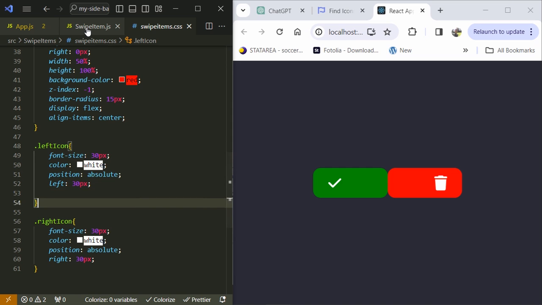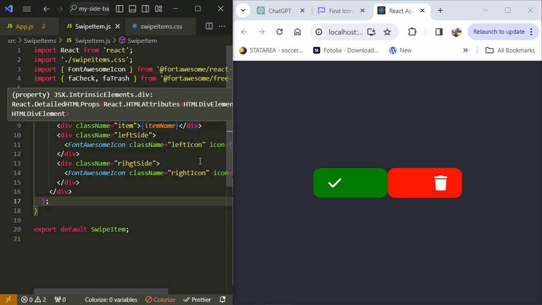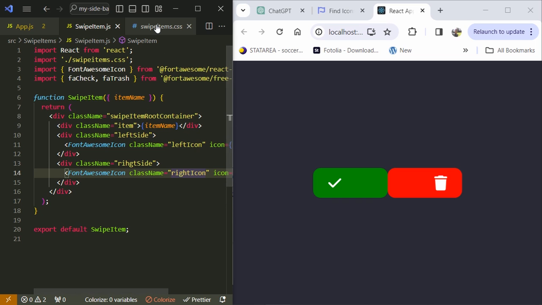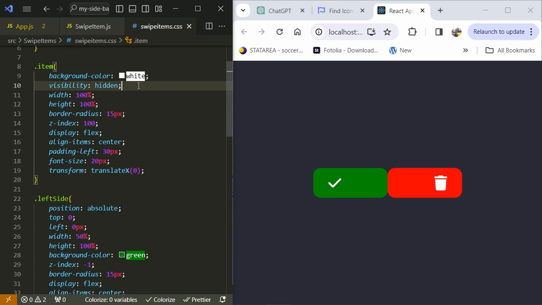And this is pretty much our initial logic here. The next step that we are going to do is make this kind of alive. So we're going to work on the logic of how to swipe this item element. And one last thing that I want to show you is how it's going to work. So let's make this visible again.